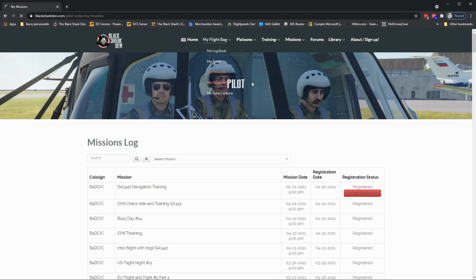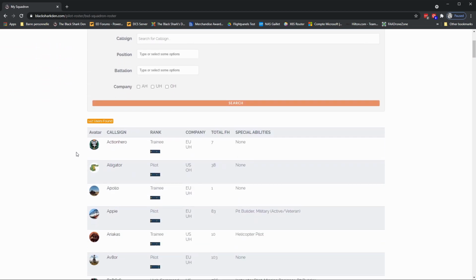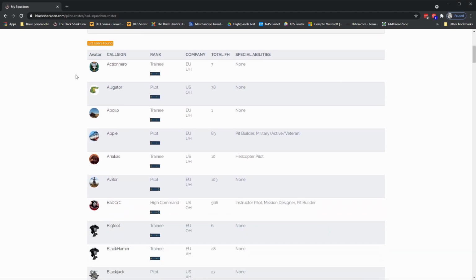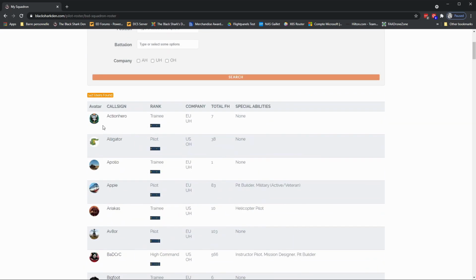The other thing is My Squadron. So nothing special about My Squadron, but it's basically a phone book of all the pilots in the den. So it's not filtered by platoon. Just everyone here that is currently flying. So you got the call sign, the rank, the company and battalion is flying for, the total flight hours, and I don't know if you used that before, and some of you did.